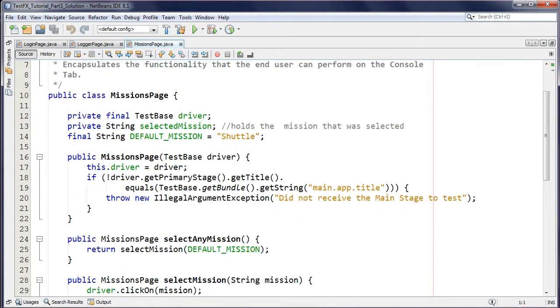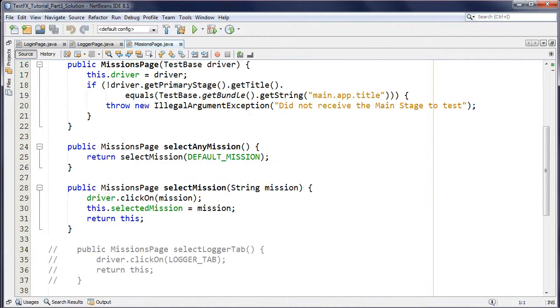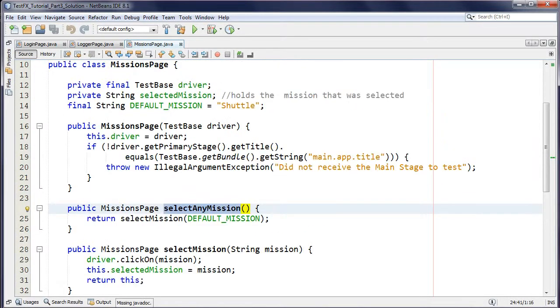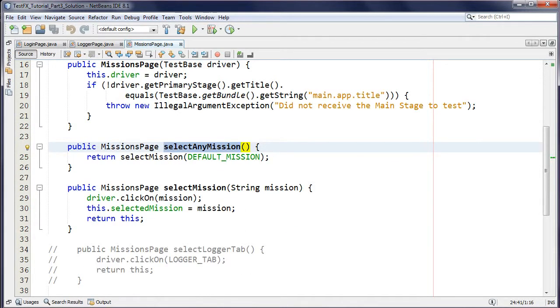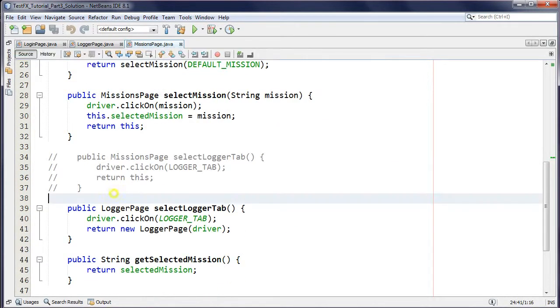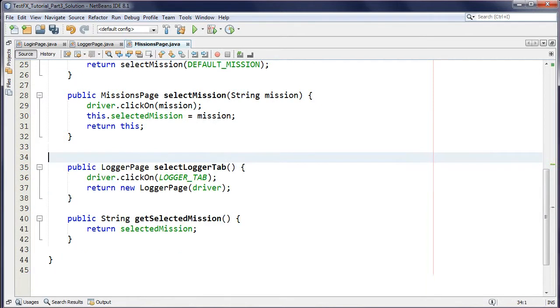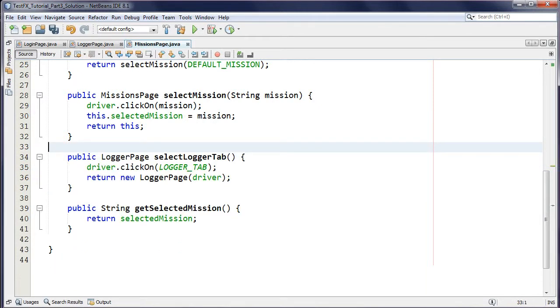Missions page is the same thing. I have some pretty nice methods in here. I can select any mission. Right now I just put a default mission of shuttle, but you can come up with a different implementation on that. Let me remove this comment. You always remove commented code. Select mission, select logger tab.